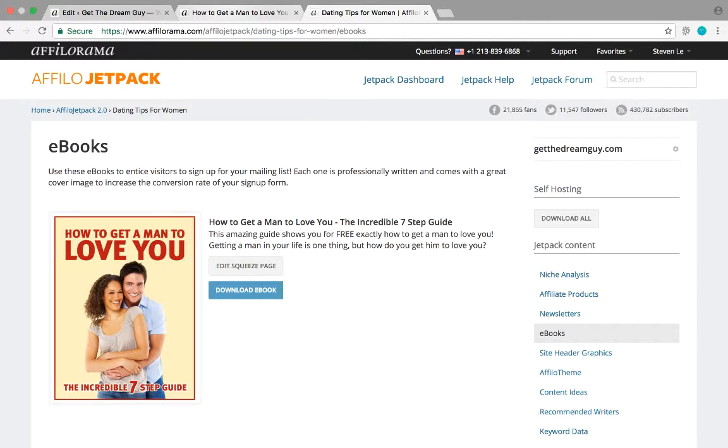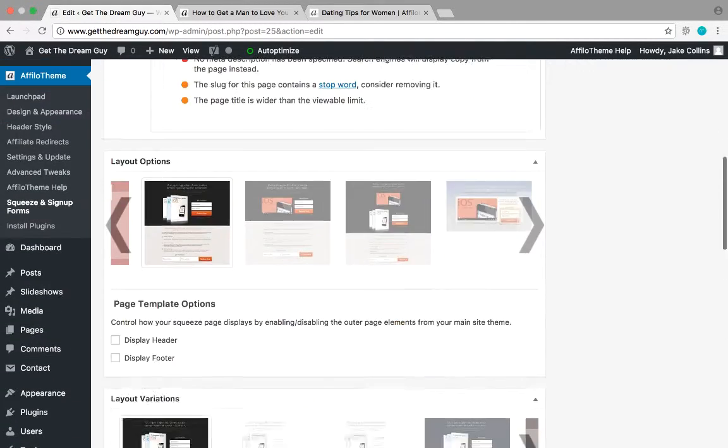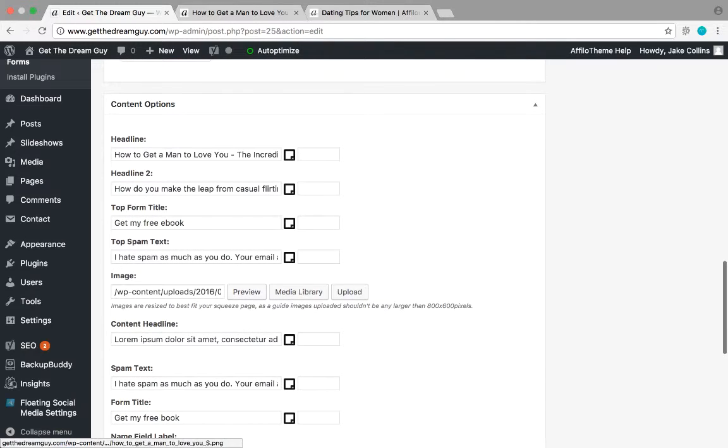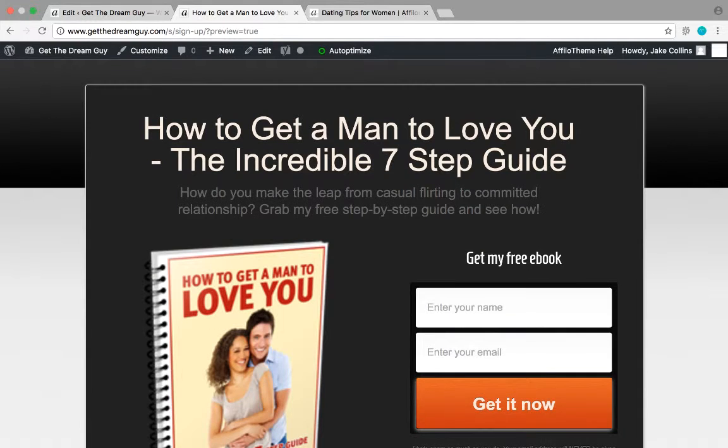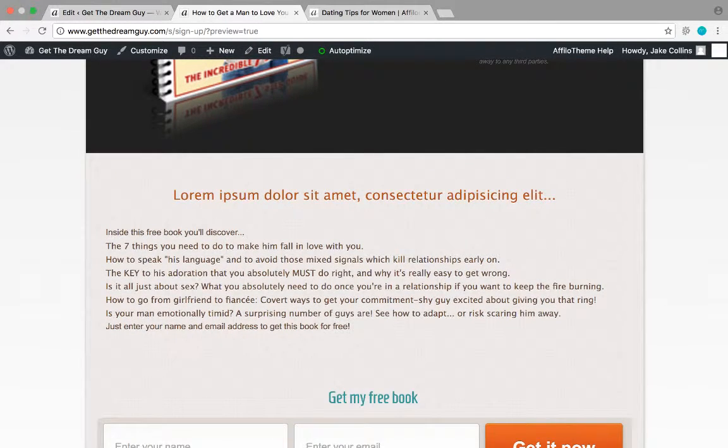Alright, so let's head back to the squeeze page section, and if you scroll down to the content options, this is where you can make the changes and write what you want, and basically change the information that's on here. That's down to you and the things you want to write. Once again, I'm going to make my changes and then show you what I've done to give you an example.